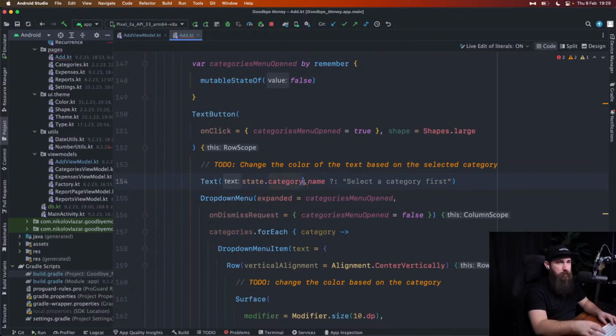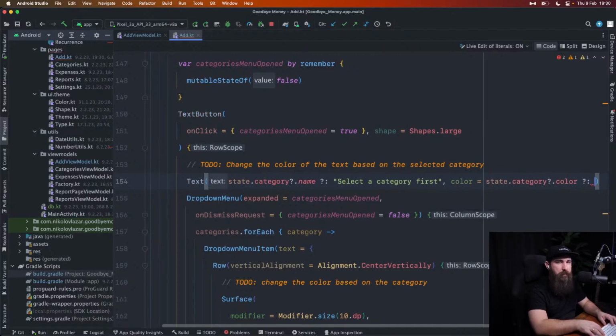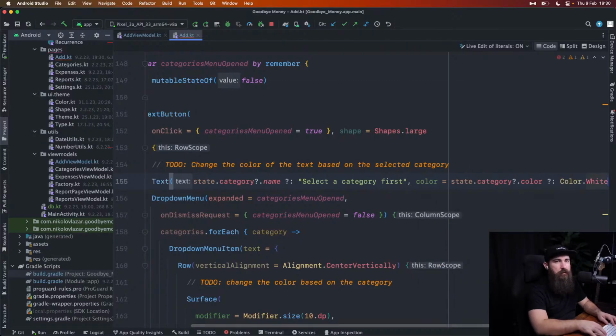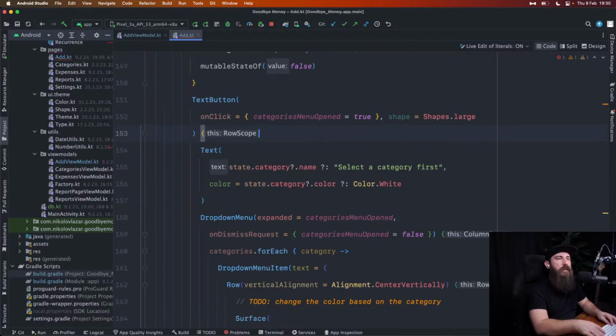State.category.name. Color the text based on the selected category. That would be like color equals state.category.color, or that's going to be a different color. I'll just do color white. Okay, we got this to-do done.